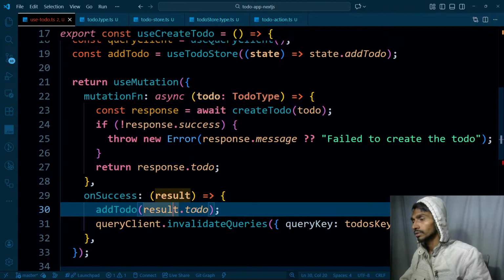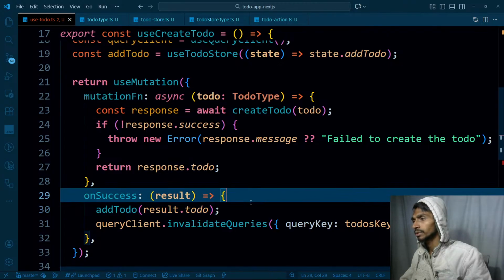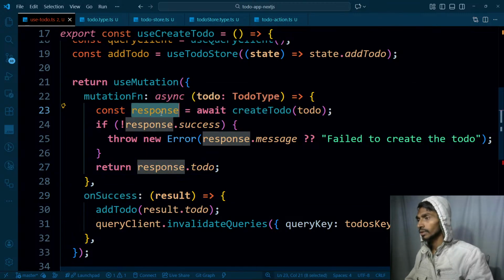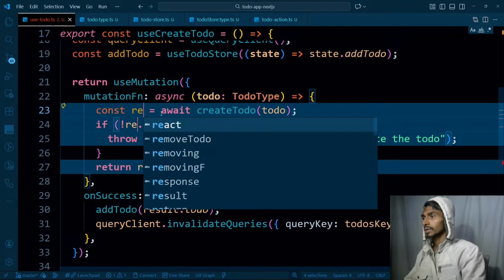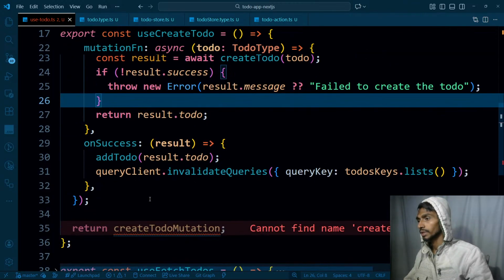Then add to do, result to do. I got my result, right? Once I got my result, I'm just simply returning it from here. Call it result or anything else. Let's even do this thing, result dot to do. It's again up to you what you gonna name it.